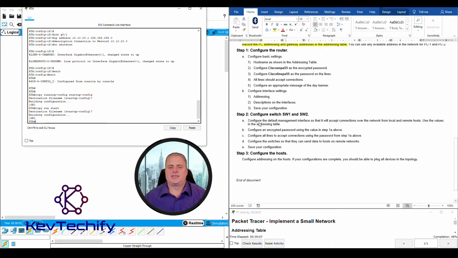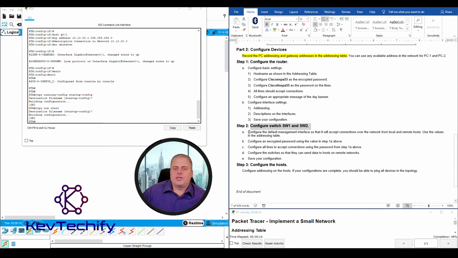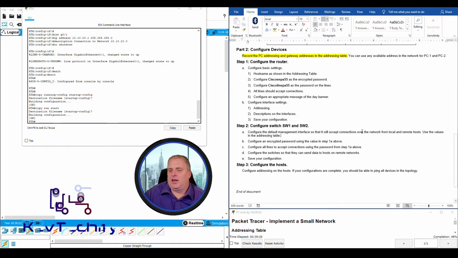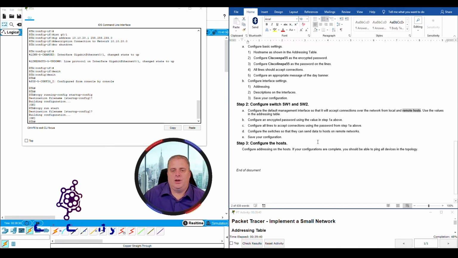On to step 2 of part 2 here. Configure switch 1 and switch 2. I'm going to read all these steps. Configure the default management interface so it accepts connections over the network from the local and remote host. Use values in the addressing table. And what this means to me is from the local network, we need to set up the IP address on our switch virtual interface. And then for remote hosts, we also then need to set up our default gateway.